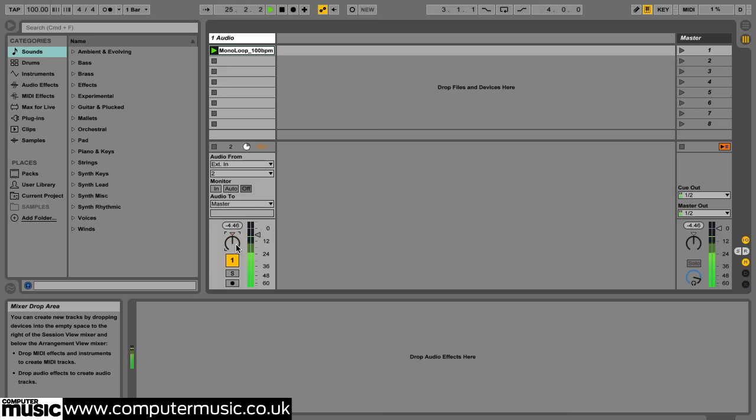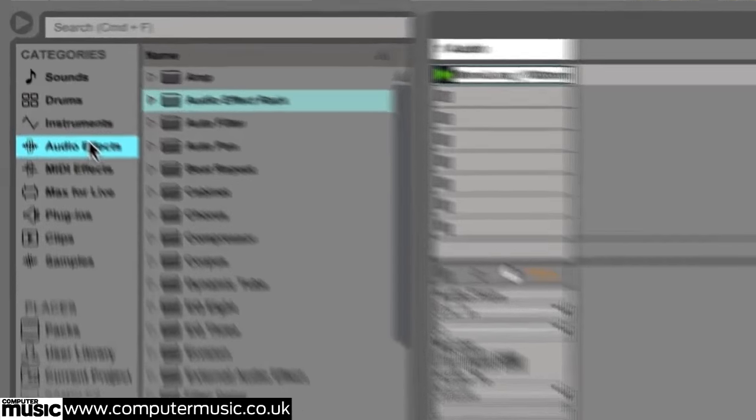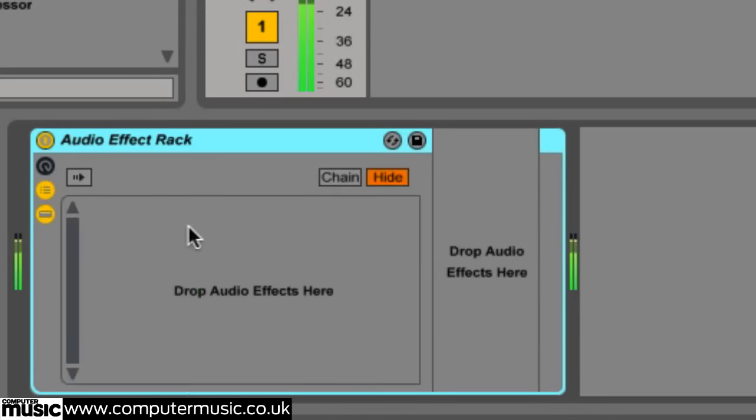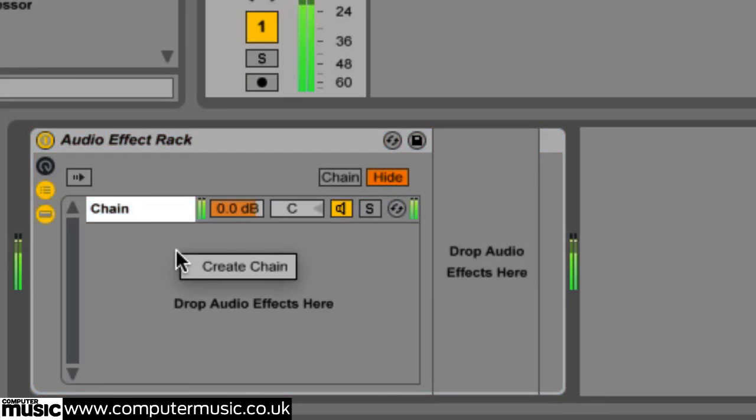We're using Live 9 as its rack and macro system is highly suited to it, but the principles can be applied to any DAW. Drag an audio effect rack onto the channel. Show the rack's chain list with the middle of its three left-hand buttons. We want two chains. Each is made by right-clicking and selecting Create Chain.